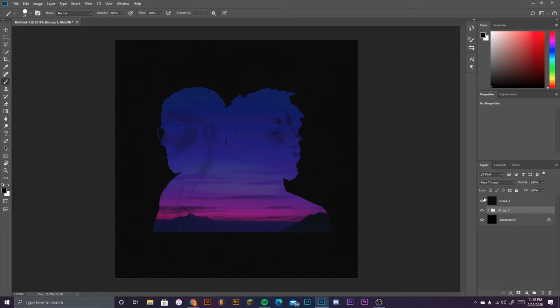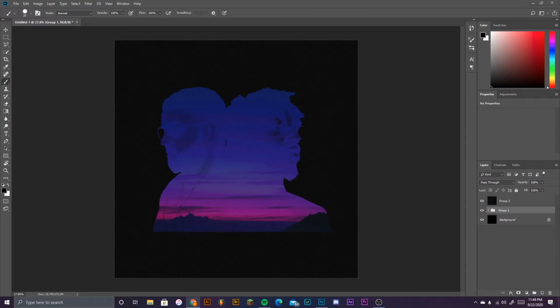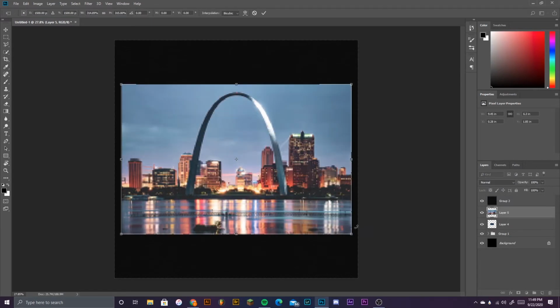All right, so now the city. I know this is gonna be the hardest part, but if you look in it, I'm gonna grab this. You can see it is both of their hometowns, the Seattle or Toronto Tower, whatever it's called, and the St. Louis Arches. So I got a skyline of Toronto and a skyline of St. Louis. I'm gonna fast forward through me masking both of these out here too.